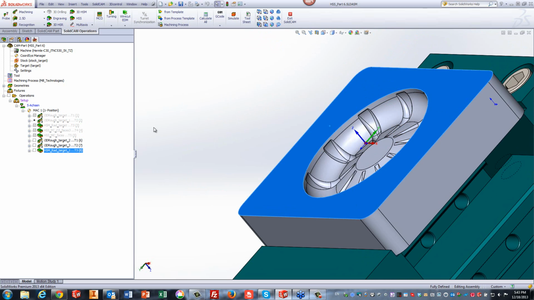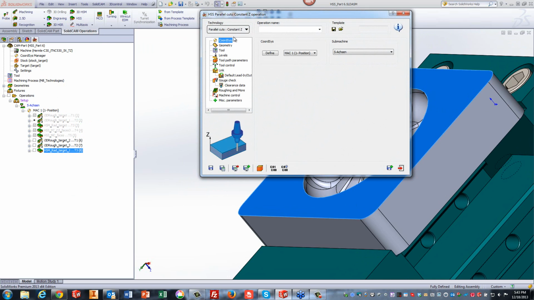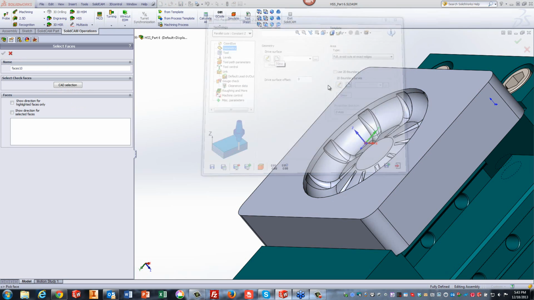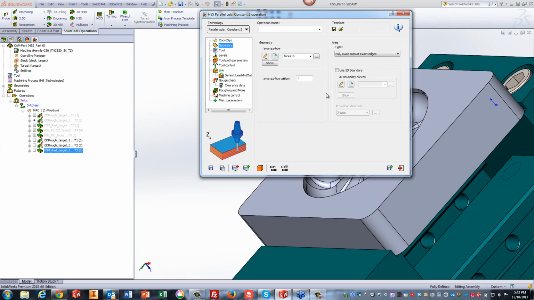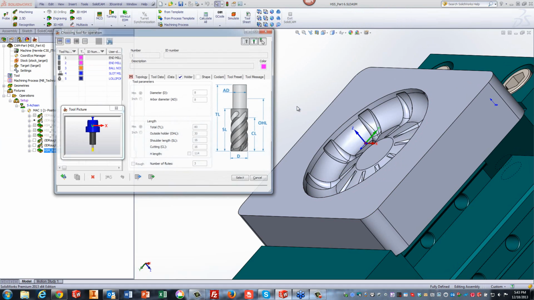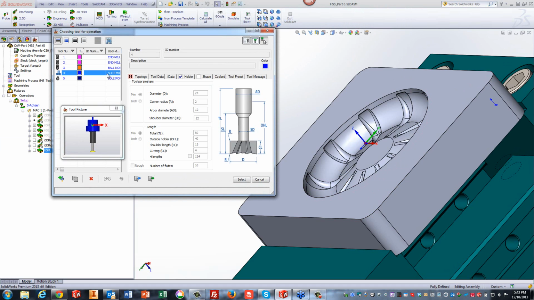So we'll start with our HSS. The first HSS operation I'm going to use is parallel cuts constant Z. The geometry in this particular case will be this surface here only. And obviously I need a tool that will be able to work on the undercut. For example, the tool that I will use in this case will be a slot mill.